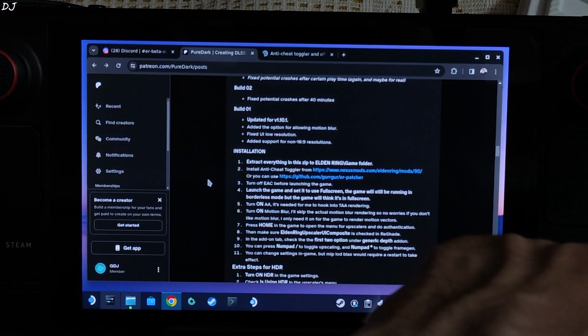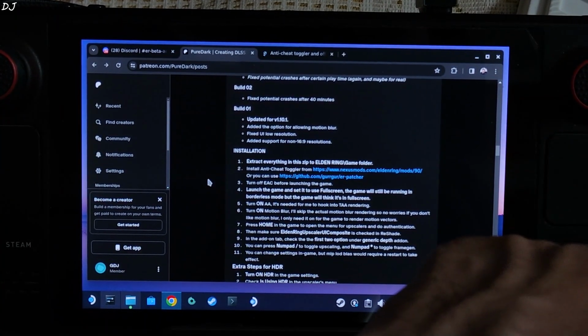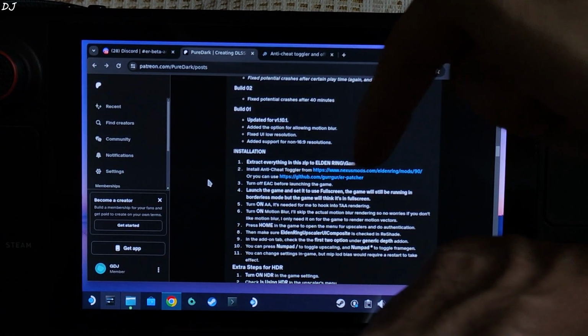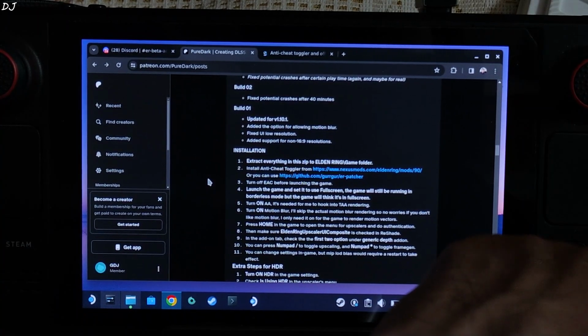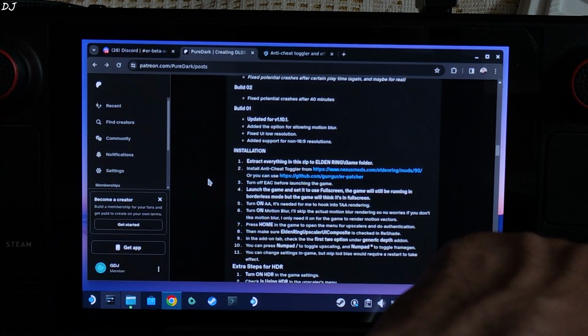Launch the game in full screen mode. Game will still be running in borderless mode, but the game will think it's in full screen. We need to enable anti-aliasing. It's needed for the mod to hook into TAA rendering. We also need to enable motion blur. Do not worry, it doesn't actually enable motion blur rendering. It is required for the game to render motion vectors, which is essential for the working of frame generation.